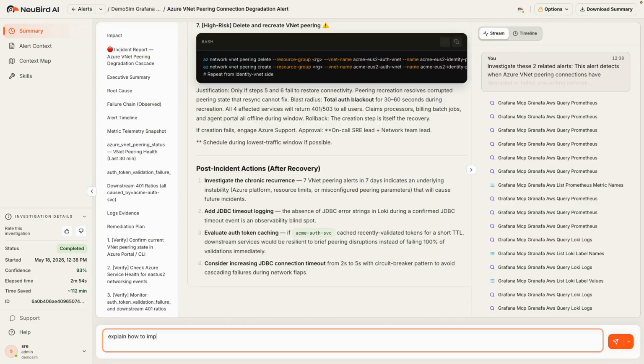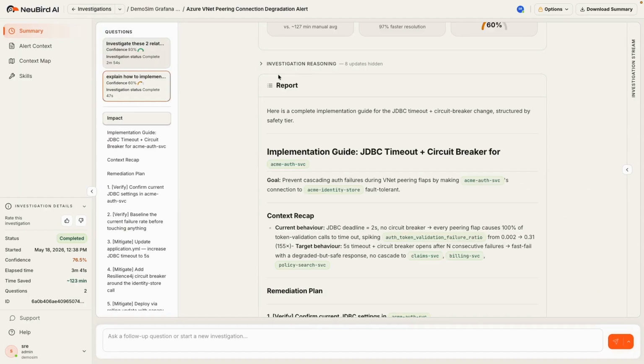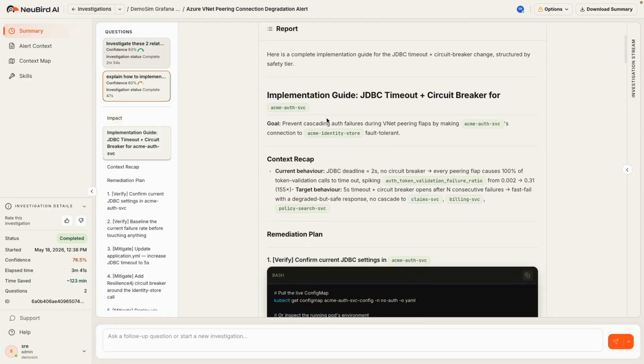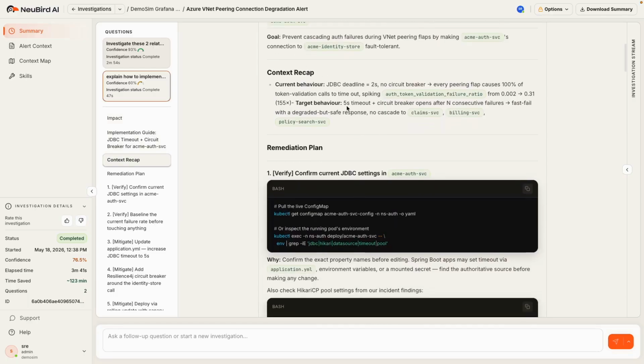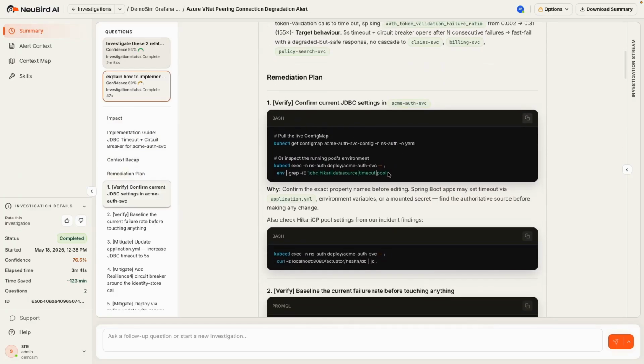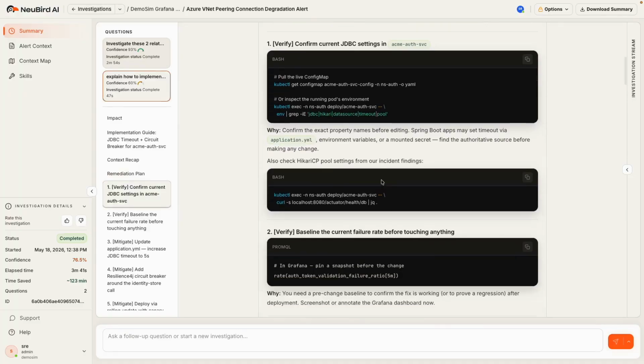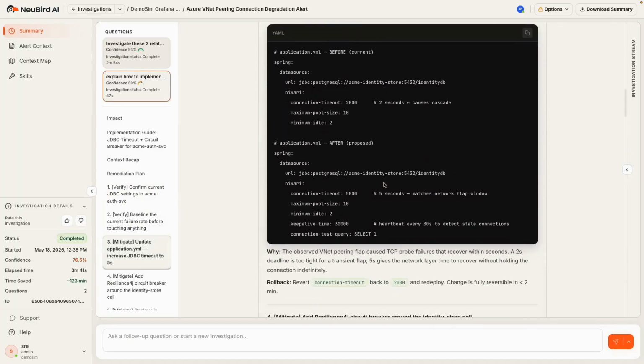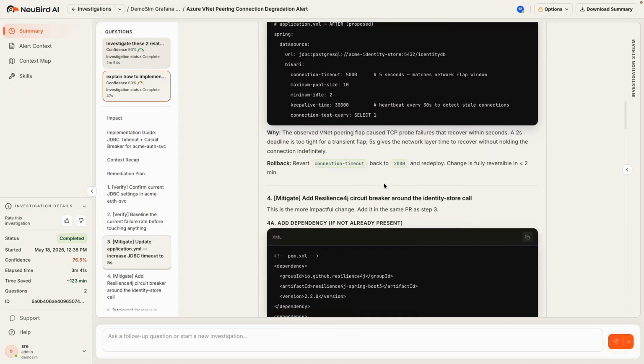Finally, a follow-up. We take one of the post-incident recommendations, raise the JDBC timeout and add a circuit breaker, and ask NeuBird how to implement it. The agent comes back with a complete implementation guide structured by safety tier, verification, the application.yaml change, Resilience4j with a 503 fallback so we don't cascade 401s, a canary rollout, and Prometheus alerts on circuit breaker state.